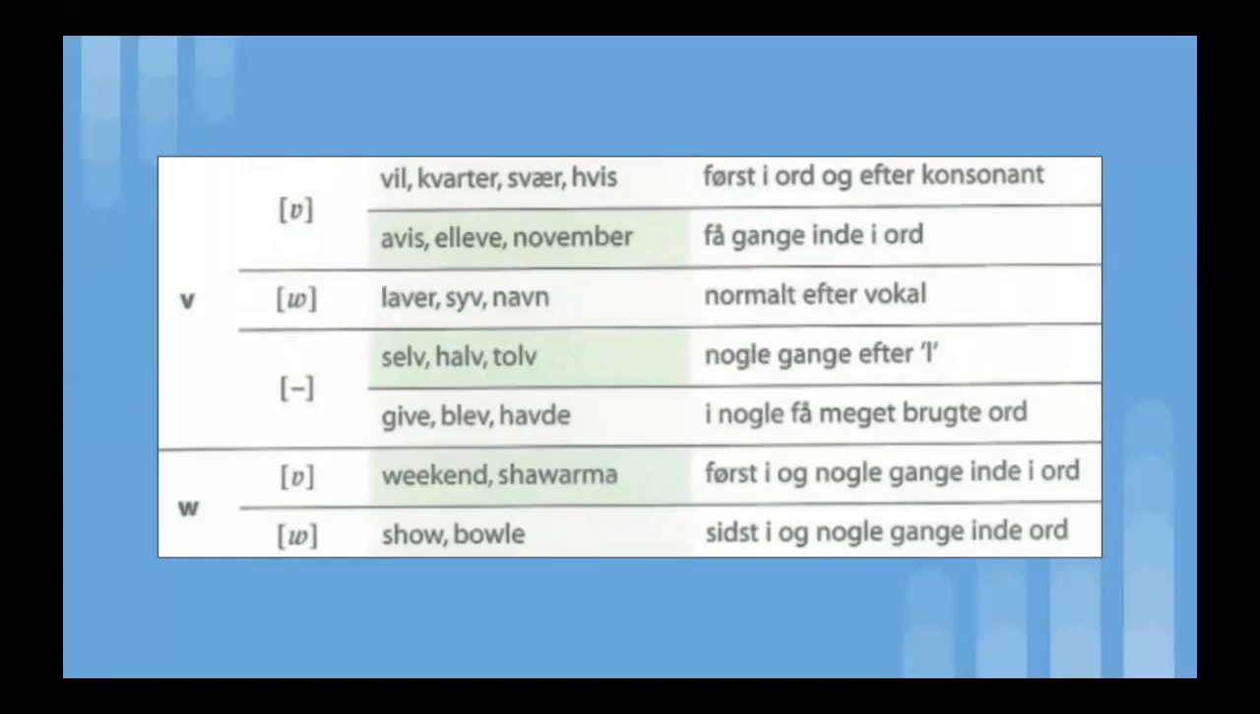the K, as in kvarter, or after the S, as in svær, or after the H, which is silent. Here we have, as we learned earlier with the question words, that V keeps its sharp and flat nature. It can also keep its V sound when it's placed within a few words, as in avis, 11, and November. But normally after a vowel, the letter V becomes a W sound.